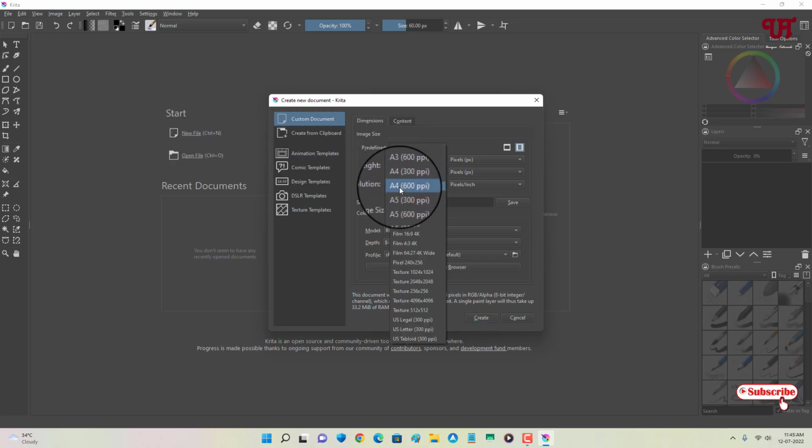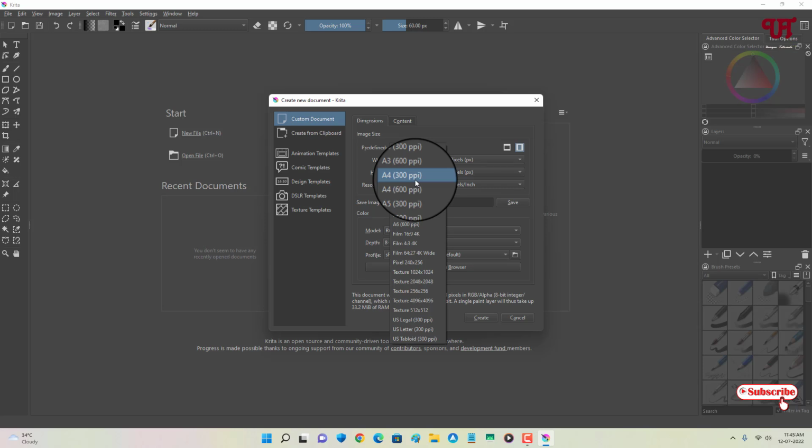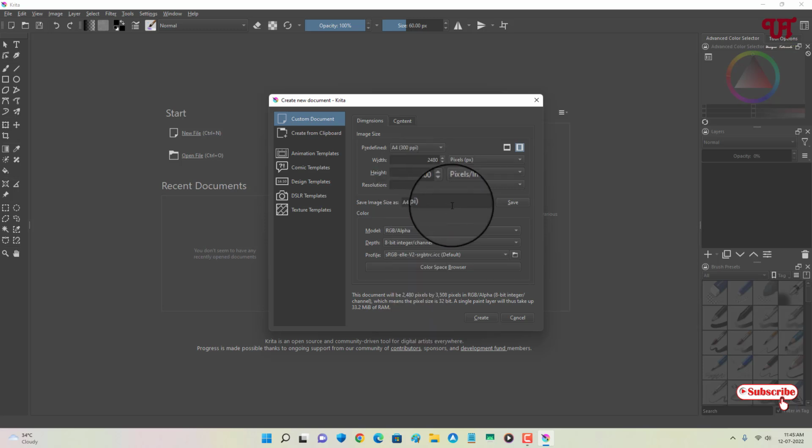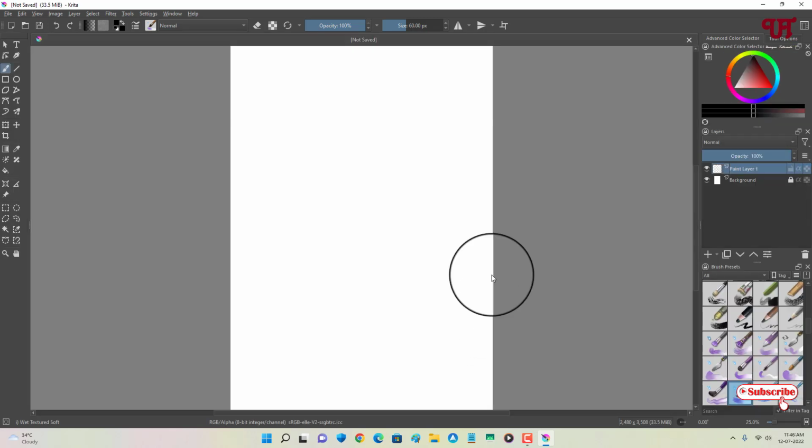Here you can select the image or the page layout. You can select different page layouts, or you can customize by increasing or decreasing the height, width or resolution values depending upon your needs. I'll select an A4 page layout with 300 ppi, and after that I'll click on Create. It will show me an A4 page layout with 300 ppi.